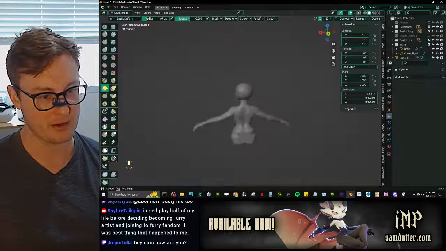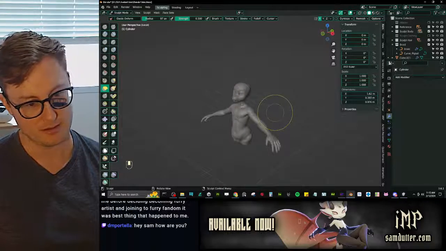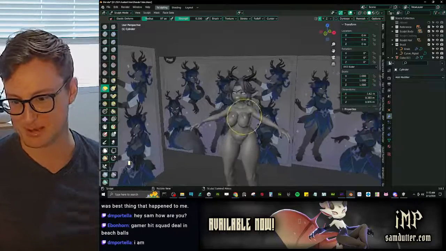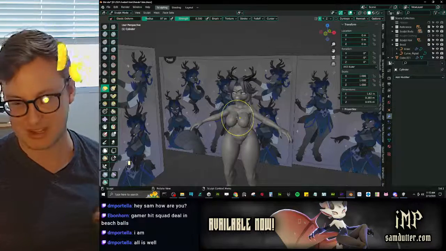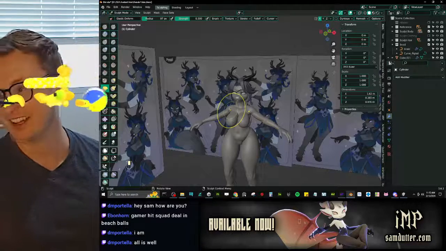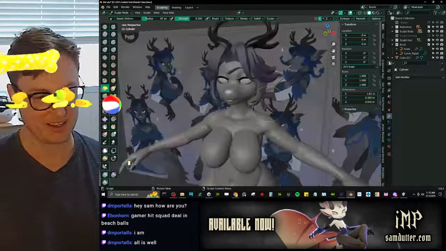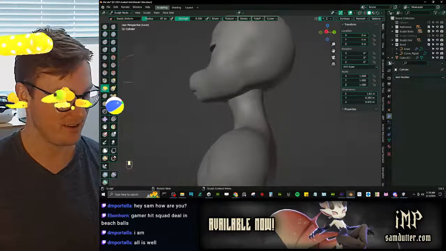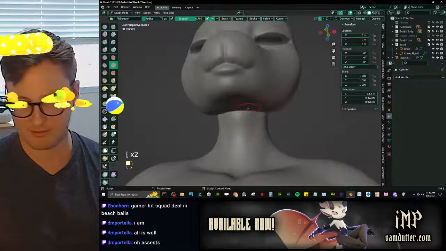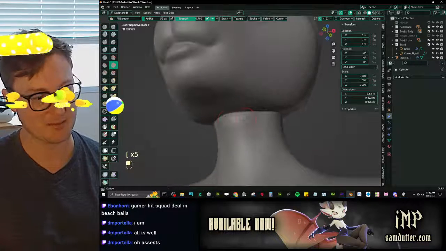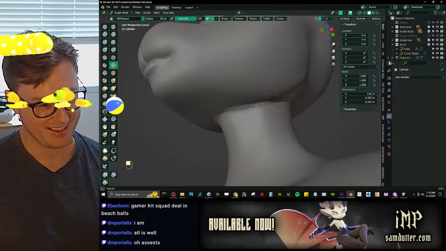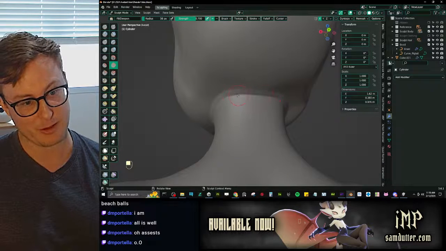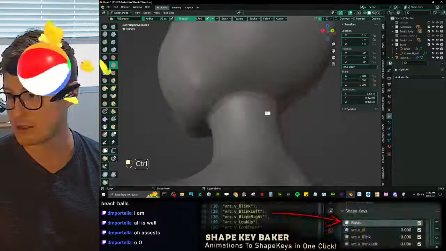We're working on Vale here. Right now she's a torso, but look, gamer hit squad deal on beach balls. All is well. That is good to hear. I'm getting beat up here, guys. You gotta eat the beach balls as they fly at me. Assets. That's one way to put it. But it's a collab, so I'll be making this avatar available on my Gumroad in probably 2 weeks or so.